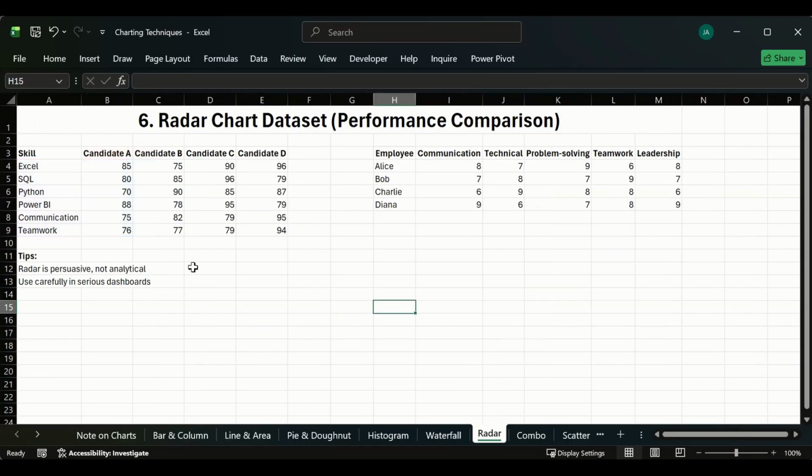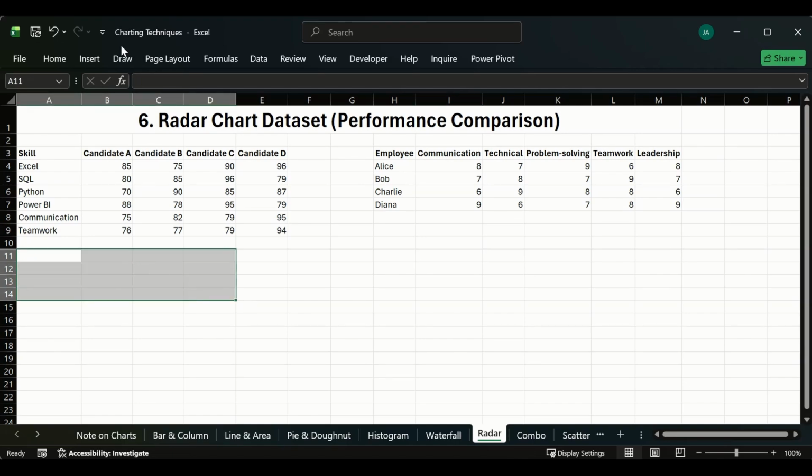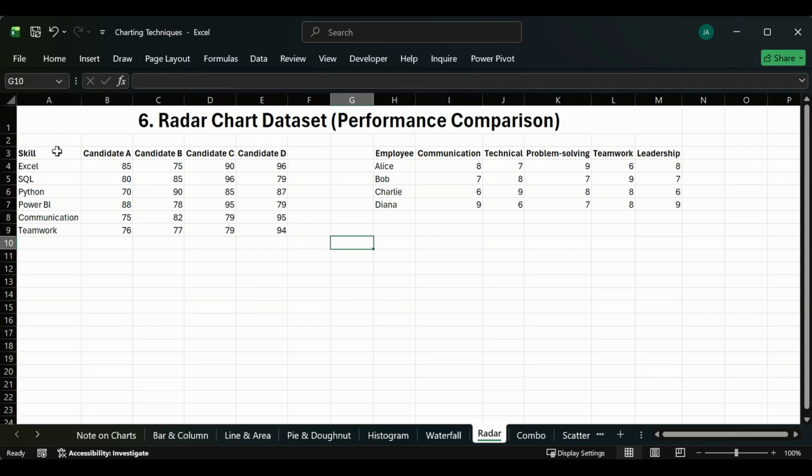Then move on to radar charts. All right, I still have this here. So I removed it. Now this is what we have for performance comparison, kind of. Let's say, for example, some candidates, HR. This is good for HRs. They assess candidates across different skills. For example, Excel, SQL, Python, Power BI, communication, teamwork, and they graded them, right? They scored them over 100. Now they want to see who is the best.